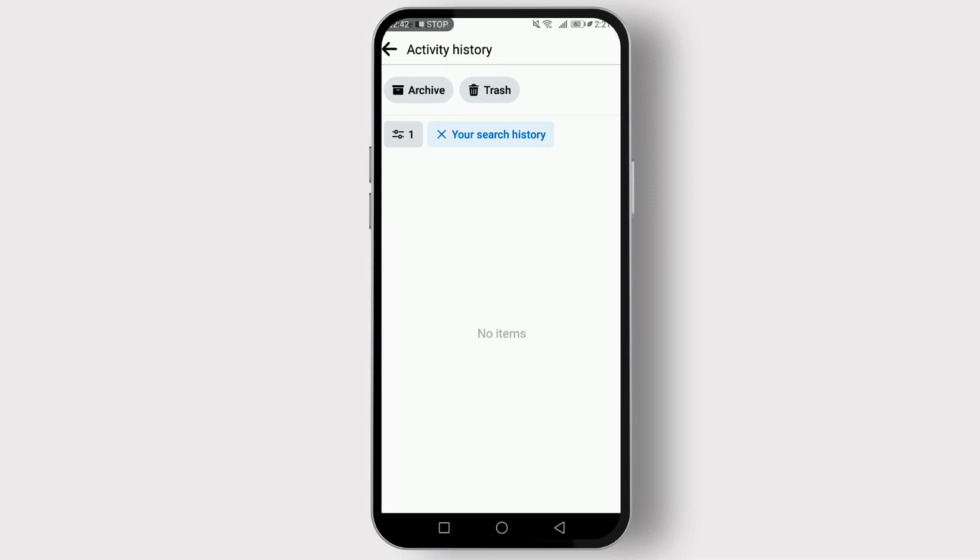Remember, once you delete your search history, there's no way to recover it. So make sure you really want to clear it before doing so. And that's it. That's how you can manage your search history on the Facebook app.